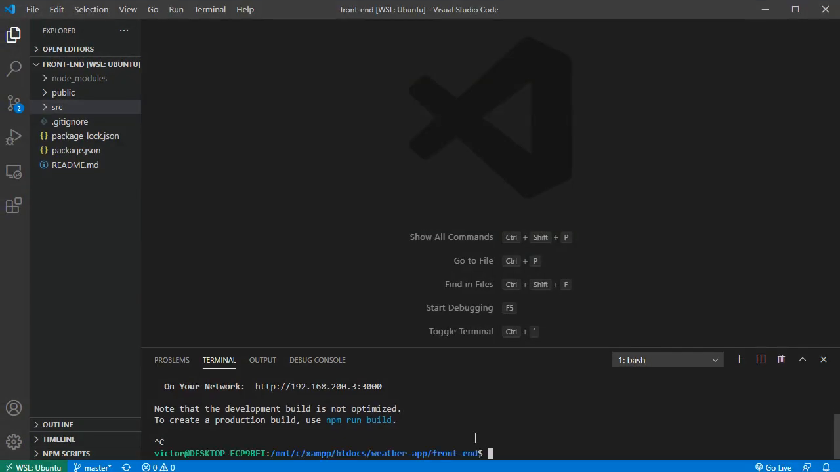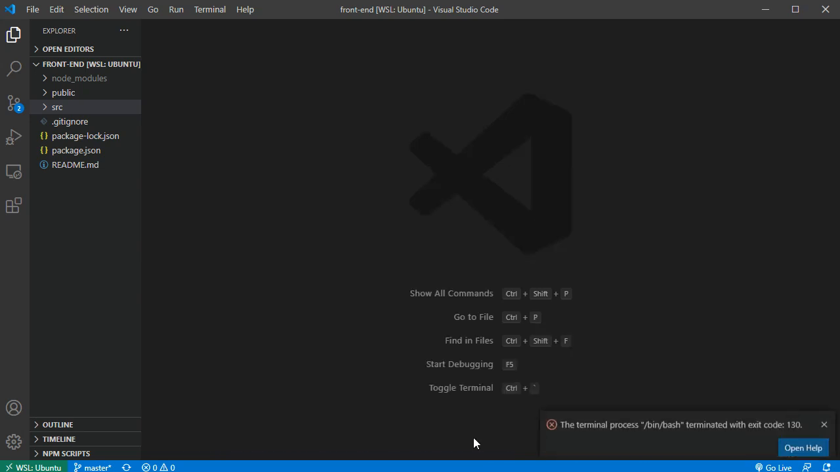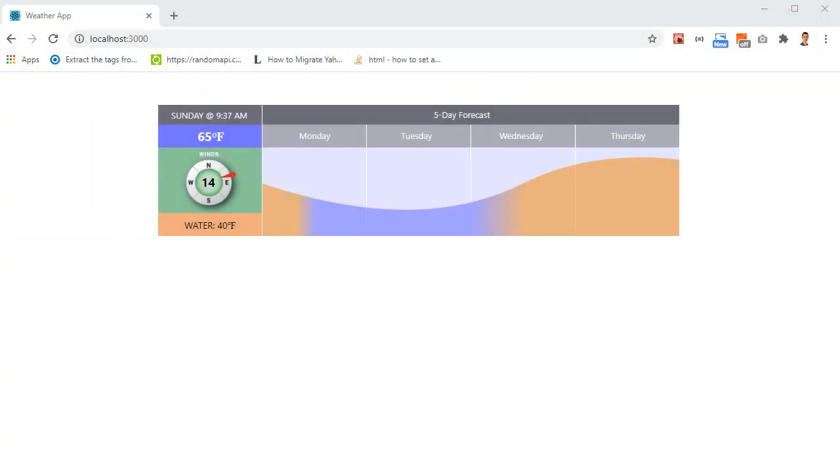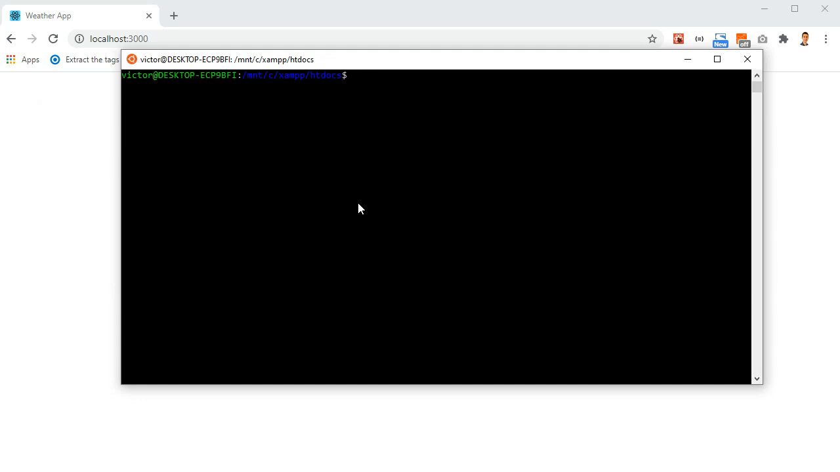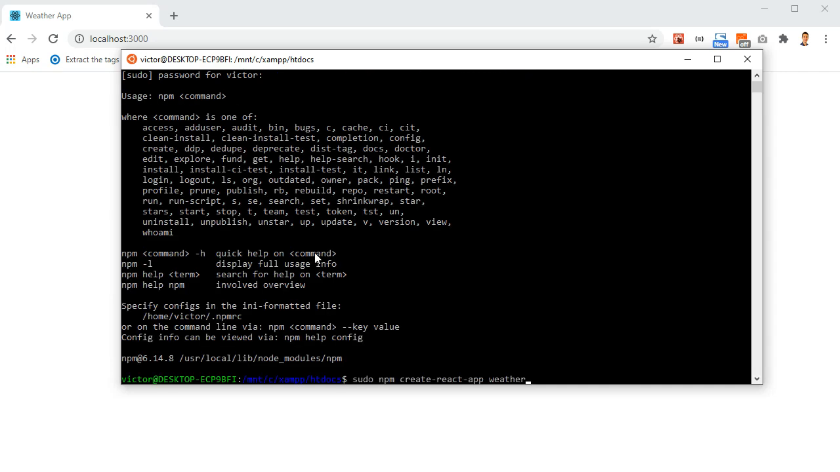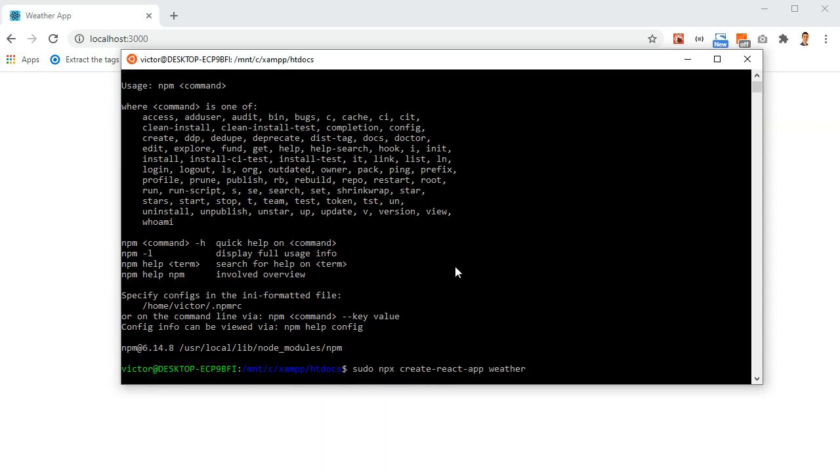I'm going to stop my current server, and I'm going to create a new React.js app. I will name it just weather for this example. Oh, I should use npx. Sorry about that, guys. So this is going to take a while, and I'm just going to pause the video now. Replay it whenever it's done.